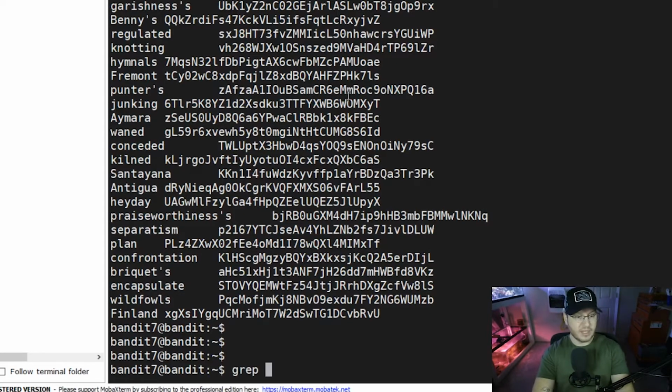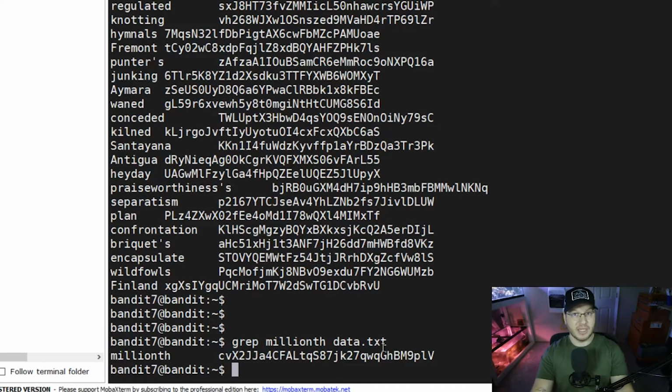So specifically, we're going to grep, and then we know we want the word millionth. Did I spell that right? That looks weird. Hold on a second. Millionth. Yeah, I guess that's right. Okay, so we're going to grep data.txt for the word millionth, or the string millionth. If we do that, you can see immediately we get the password. There's the password for the next level.